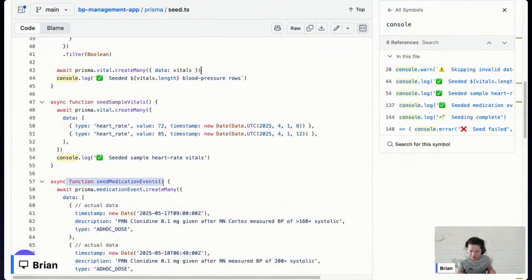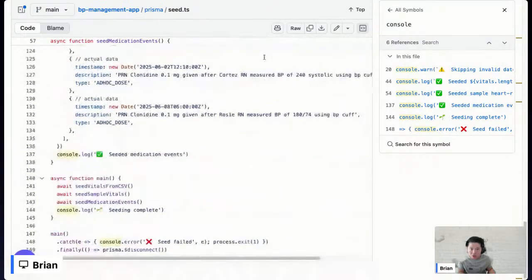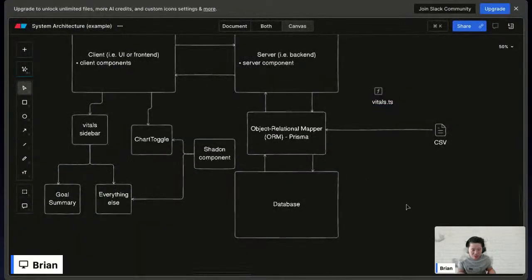Oh, I forgot I seeded medications as well. So that right there, let me bring this back here. This is like seed vitals, or actually it's more like CTS, which within the CTS function, it will convert that CSV in Prisma to load the data into the database.